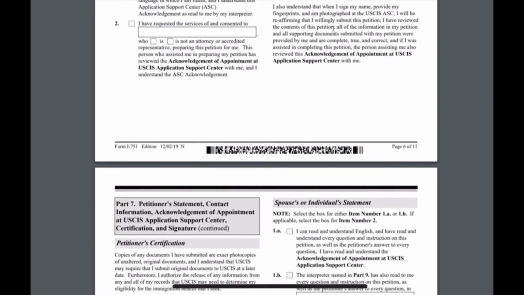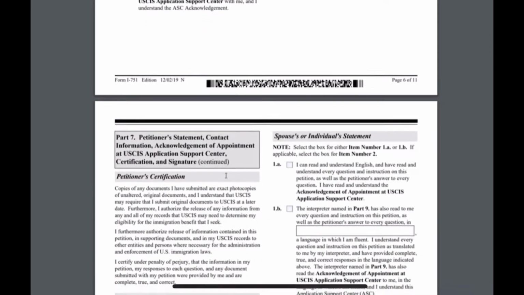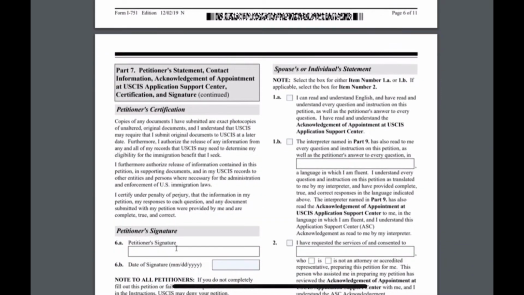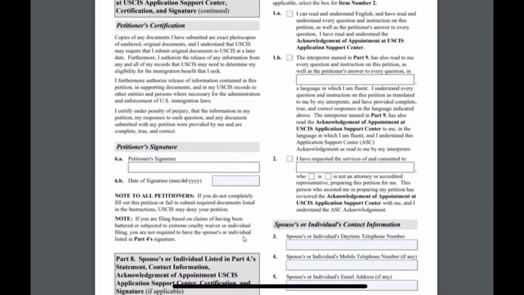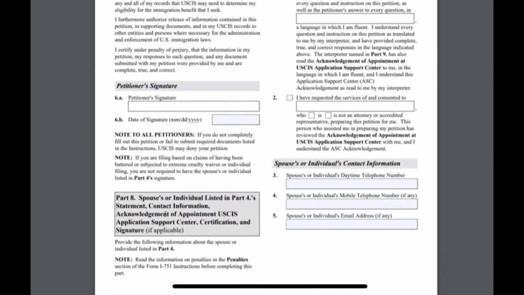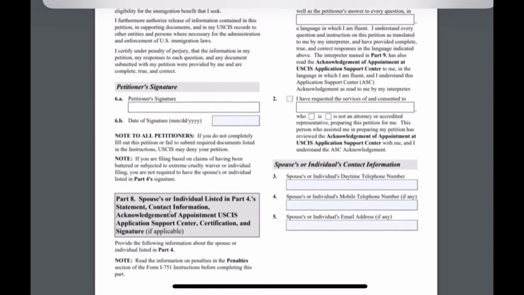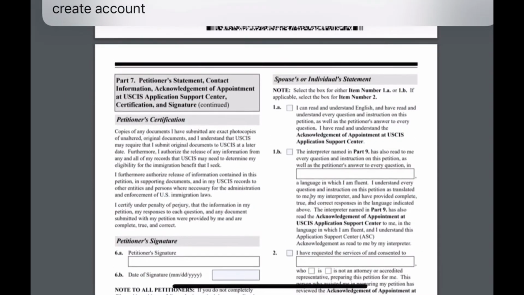And then we'll proceed. Continuation of part 7. So you need to sign over here and put the date. And part number 8, spouses or individual listed in part number 4 statements. In this part, this is going to be your spouse's information. So just check that over there.